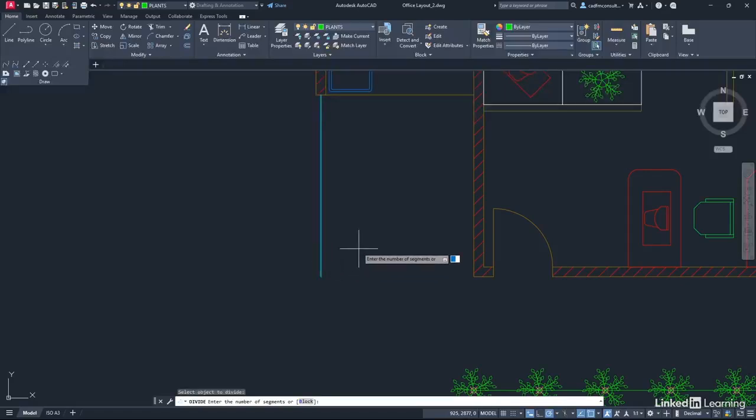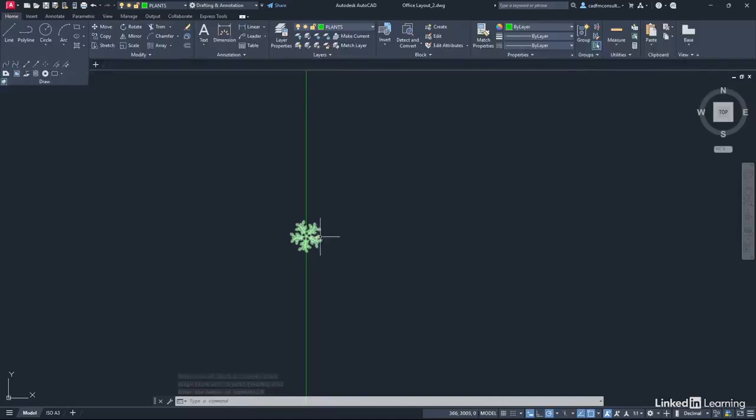Number of segments. Now before you put in the number of segments, can you see in the brackets on the command line, block? Right click and select block. And the name of the block to insert is plant. Like that. Press enter. Align block with object. Just press enter to accept yes for that. And the number of segments is 5. Press enter to confirm. Can you see they're really tiny? They are the same plant, but because of the way that the block has been scaled, they're really tiny.